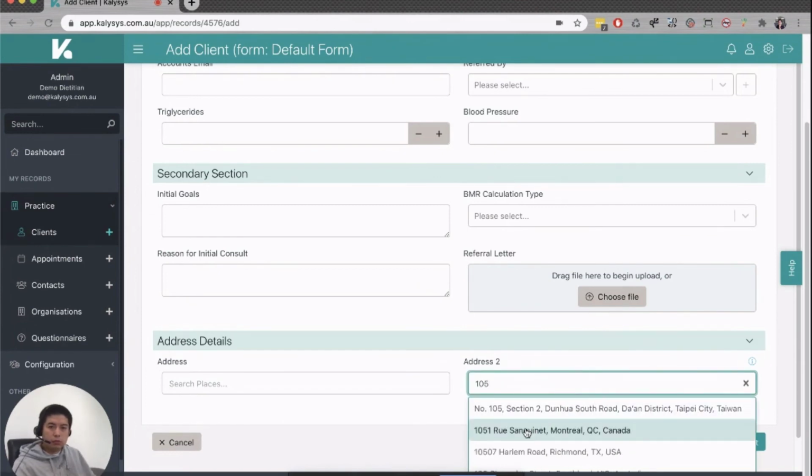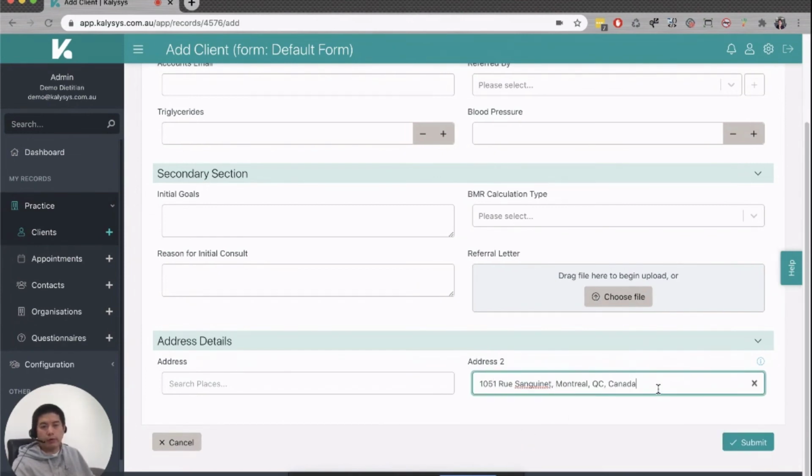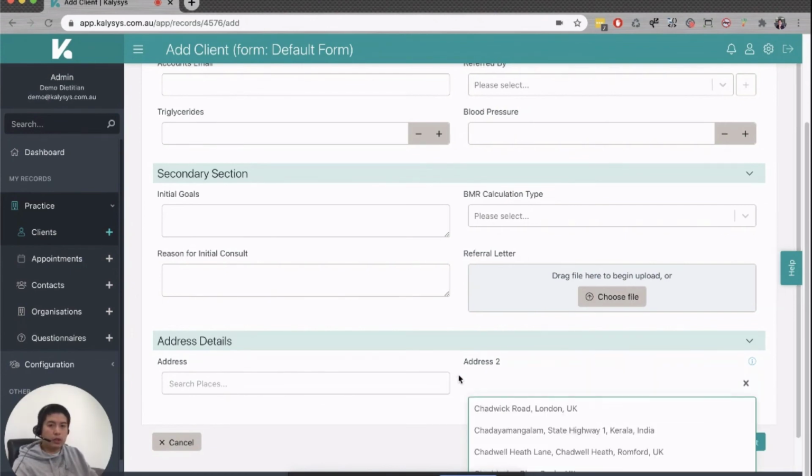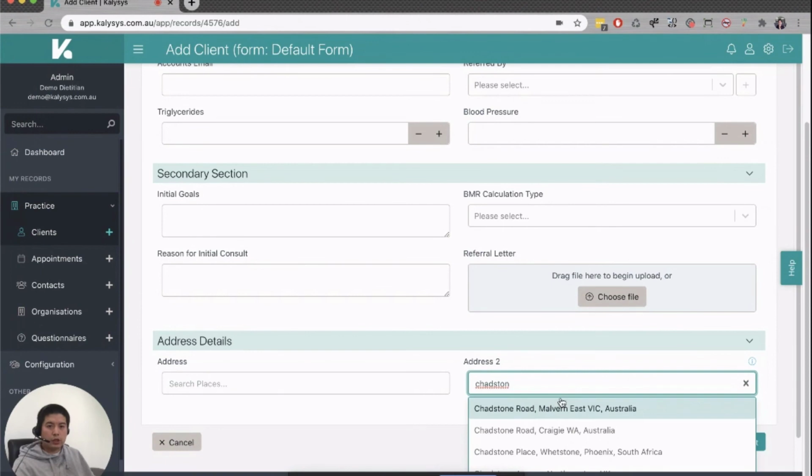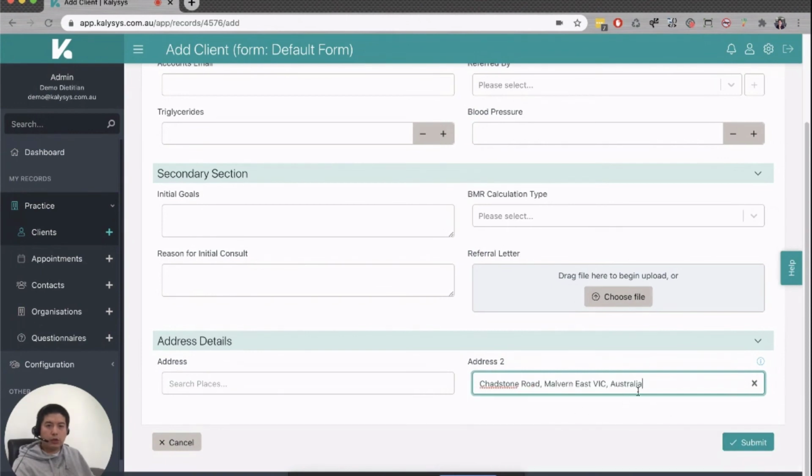105, even though we're not in Canada, or we could also say somewhere like Chadston Road in Melbourne East in Australia, Victoria, and things like that. So I hope that helps and demonstrates how we can create a field that's custom to your business but also create a form as well as edit the form and add it to that form. Thanks.